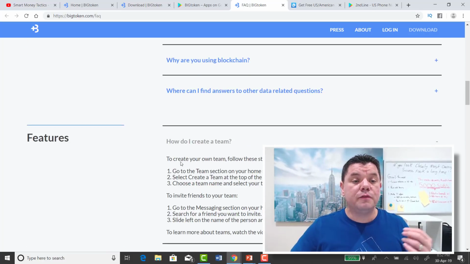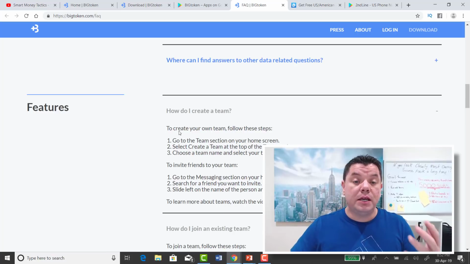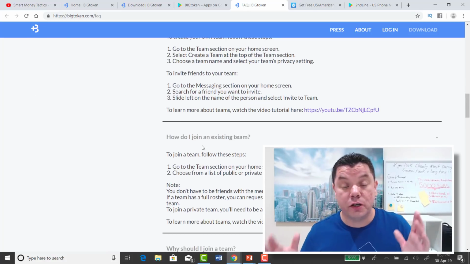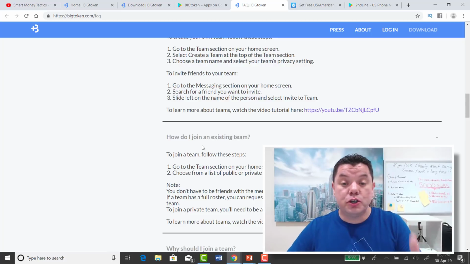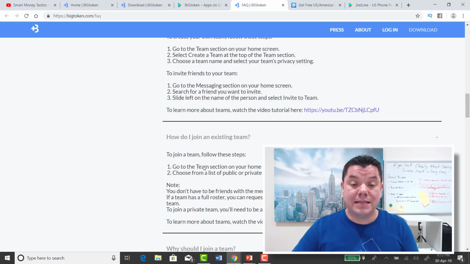If you scroll down here, you've got the features. Now, this is the cool bit, where you can actually create a team. So how do you create a team? It goes through here and shows you exactly how you can create a team, which is pretty cool. And then obviously how you can join an existing team. So if you don't want to create your own team, that's fine. You can join an existing team and make money through leveraging a team as well.